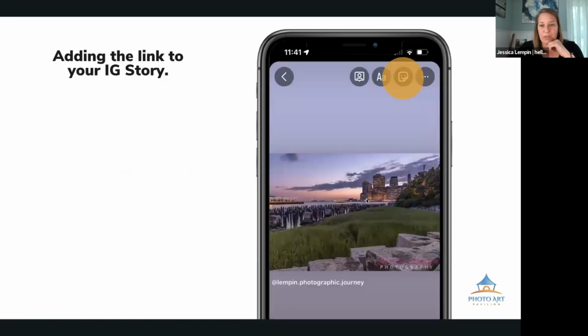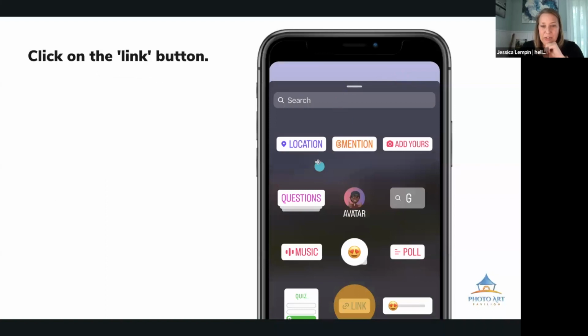Now, once you do that, you're going to see this window here, and you're going to want to add the feature to add your link. So you click on that little icon there, and you're going to search in all these different options for the link. Sorry, it's at the bottom, but that's where it was for the screen.